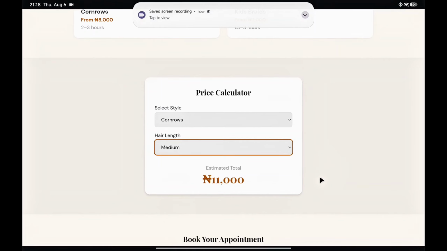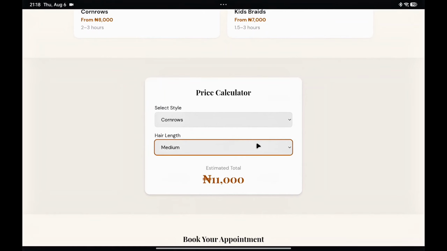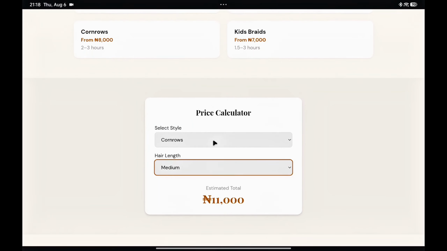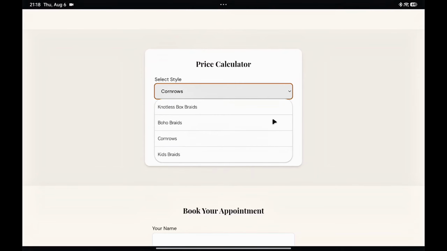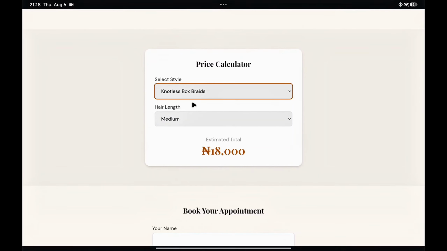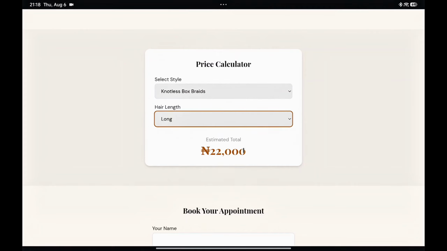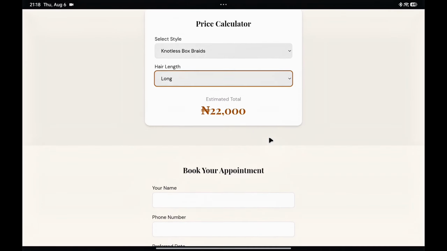It keeps working when the brand owner is not there. They don't have to actively talk to anybody. The client just comes to the website, they get to know the price, they do their calculation. Okay, I want to make knotless box braid, and I want it to be long. They get their estimated price, 22, and that's it.